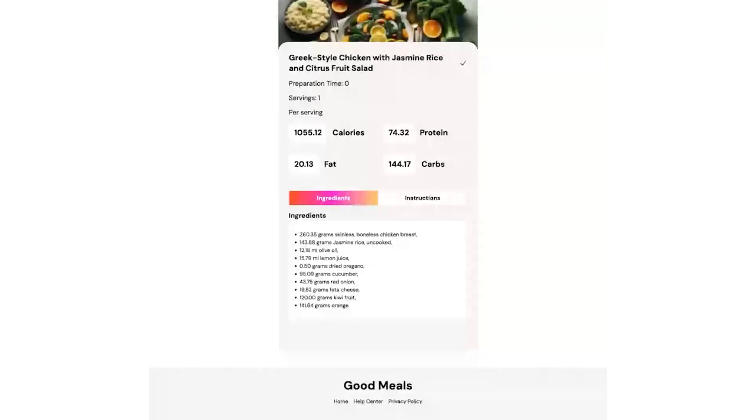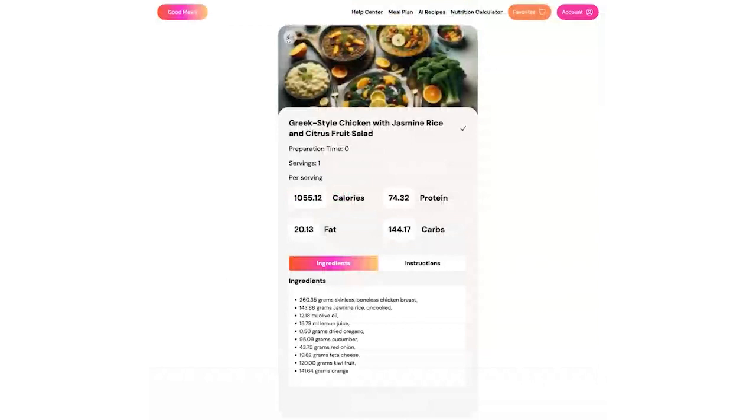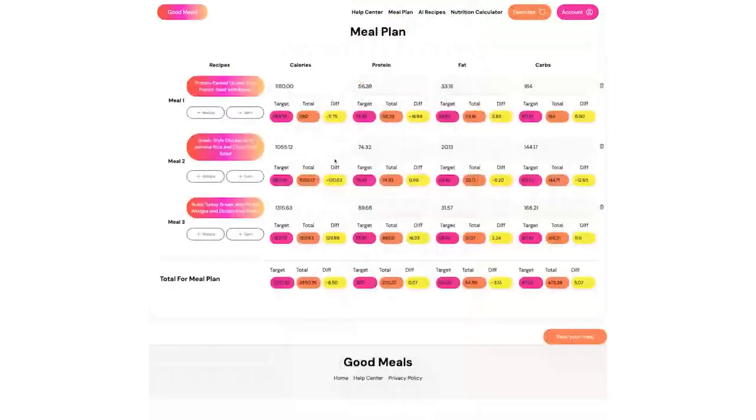260 grams of chicken breast, 143 grams of jasmine rice, some olive oil, some oregano, some cucumber, some red onion, some feta cheese, and then I've got 120 grams of kiwi fruit and 141 grams of orange, which works out to be 1.5 oranges, I'm pretty sure, which is pretty dang good. And then for dinner, I've got some roast turkey breast with potato wedges and gluten-free gravy.